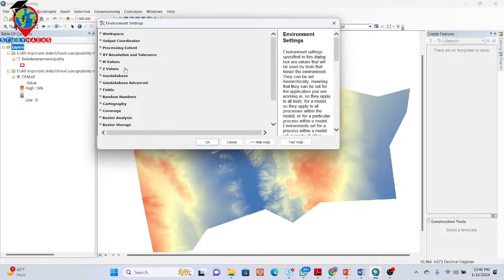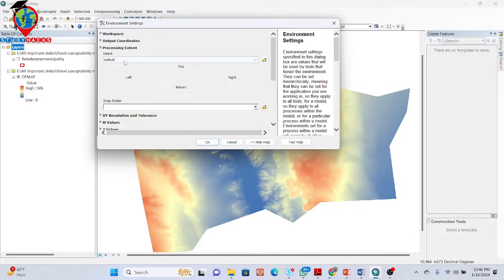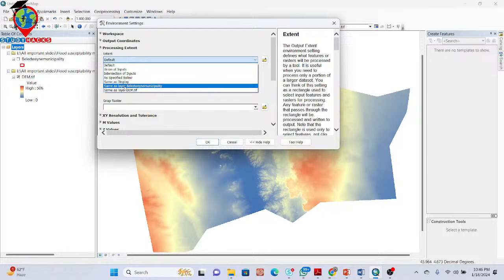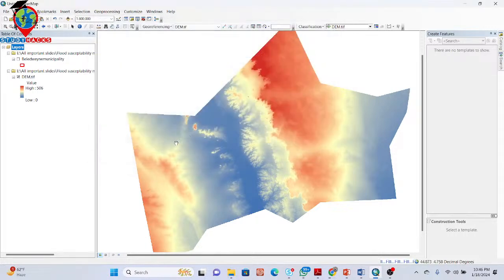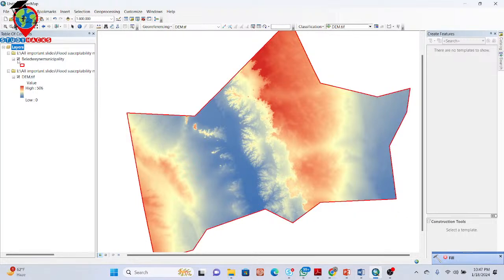So environment, in the processing extent, click on here, and set the extent the same as your boundary. Select your boundary, and after that okay, and also okay. So now let's check. Okay, it again shows the problem. So let me check.